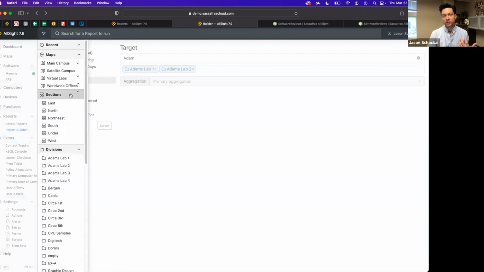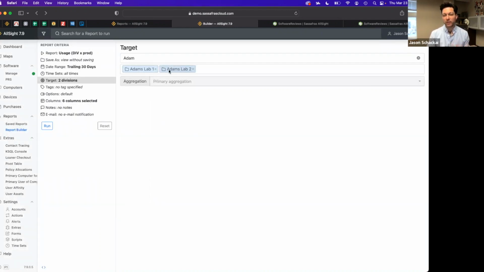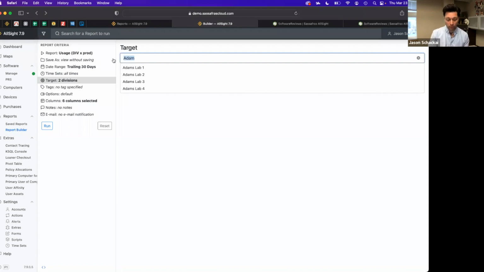Now, sections are aggregates of divisions, and maybe a section would work for what I'm trying to do. But if I just needed to be specific about which divisions and I need more than one, then that's an example of what I could use a target for.